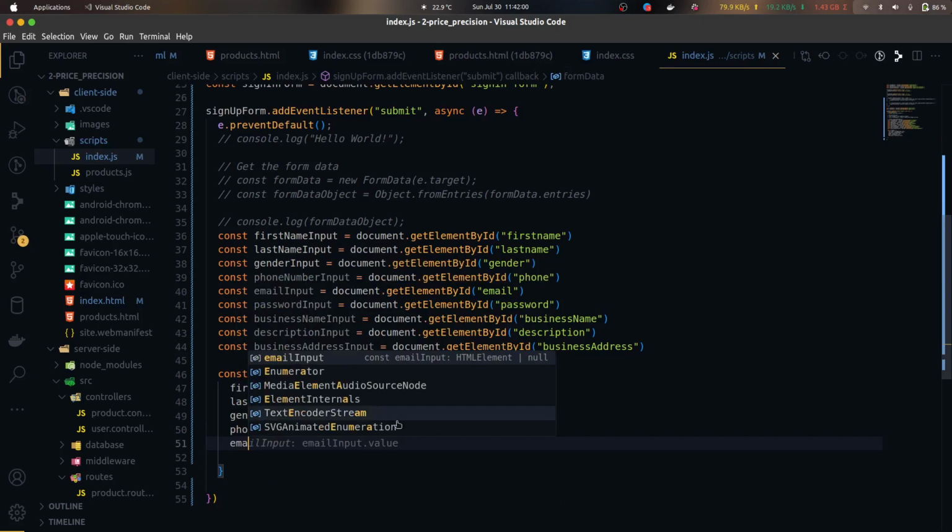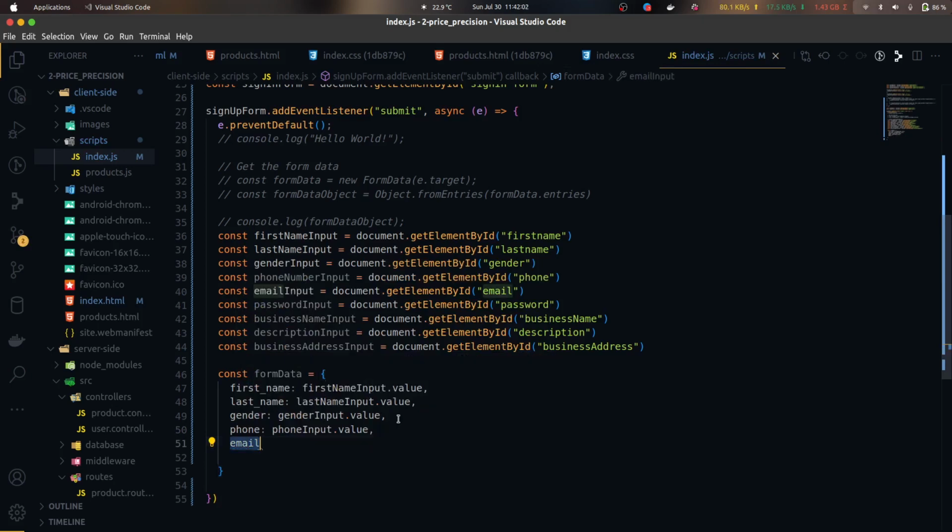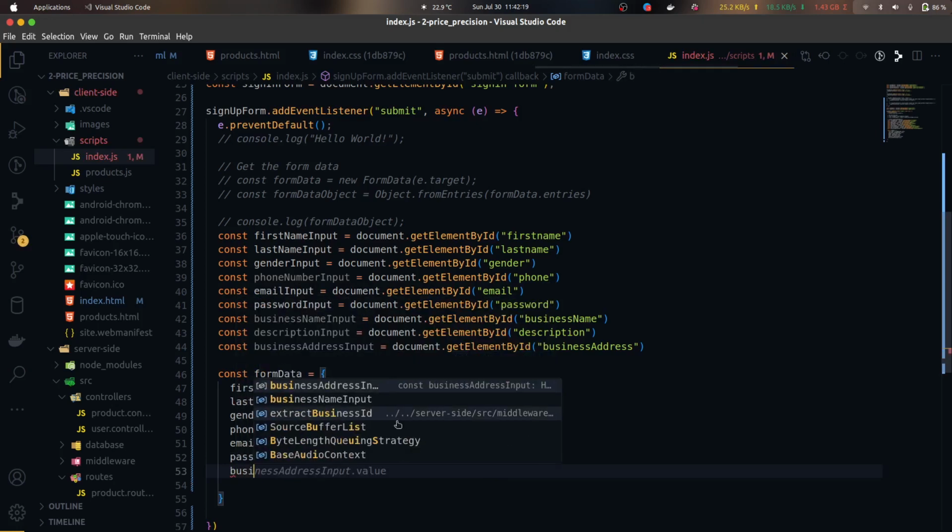Then the next one is going to be email. Sorry about that. So email input dot value. Then we have the password. That's the password input dot value. Then what's the next one? Business name. So we have the business name like this.